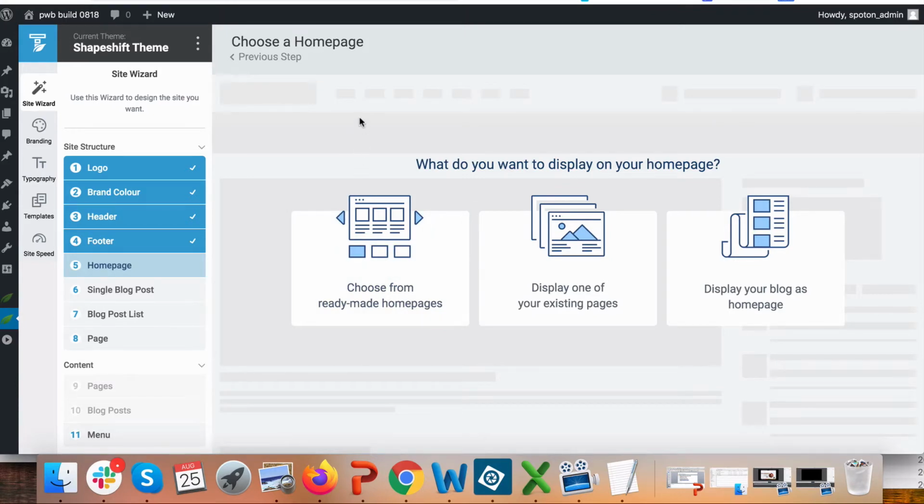The next is to choose the home page, and there are a few options. You can choose from a ready-made home page. That's what we are going to do. The other option is display an existing page. We do not have one right now, and displaying the blog is an option, but I do not recommend doing that in general. Specifically in our demo, that's not where we're going, so I will choose a ready-made homepage.